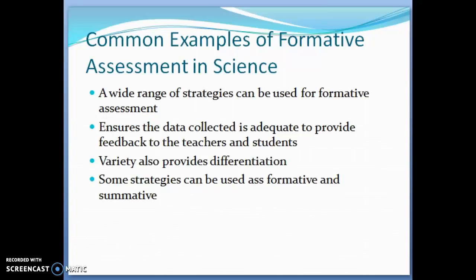Now I will give some examples of formative assessment in science. Formative assessment can be seen as a wide range of strategies. This ensures the data collected is adequate enough to provide feedback to the teachers and students. This variety also provides differentiation for the students. Some of these strategies can be used as formative and summative.